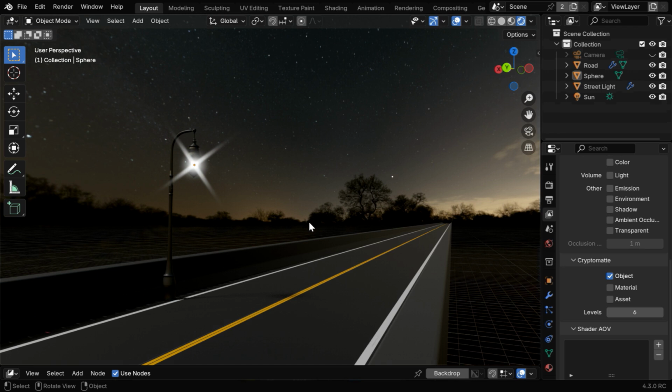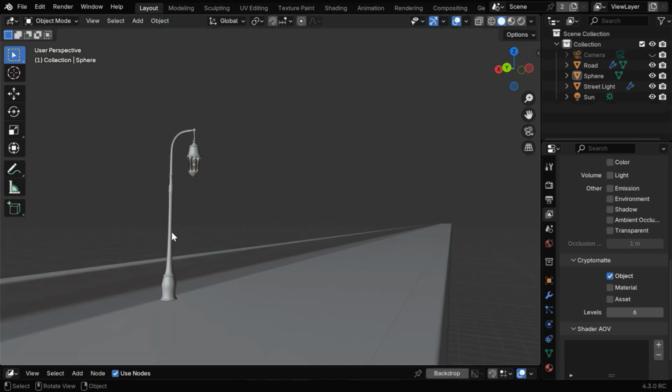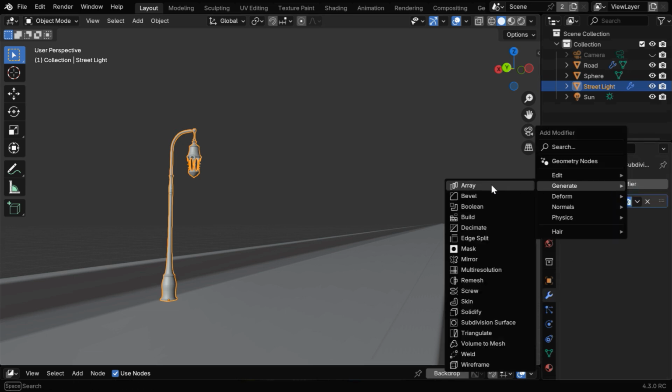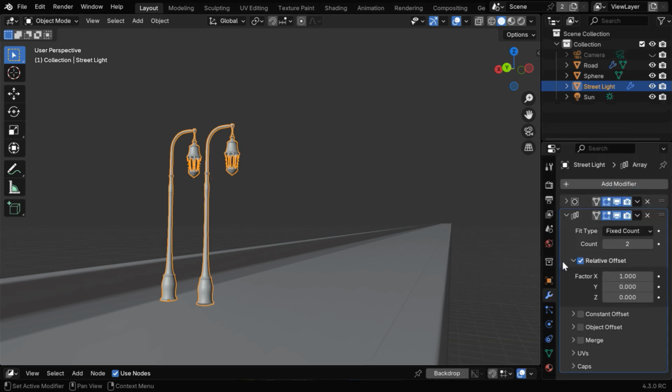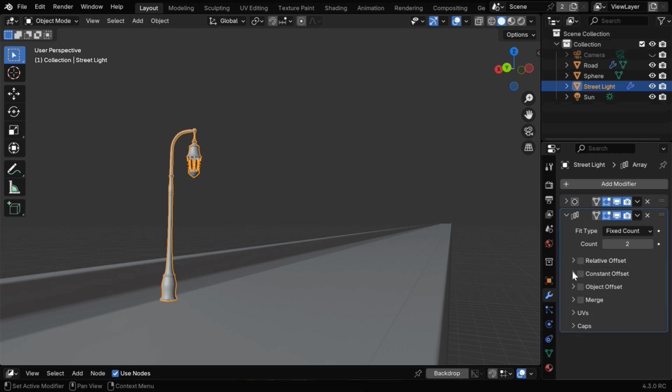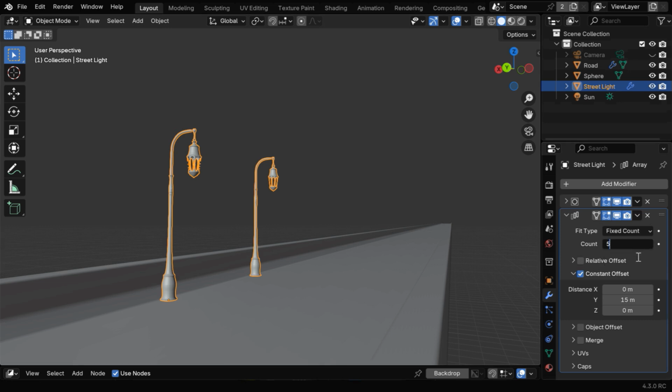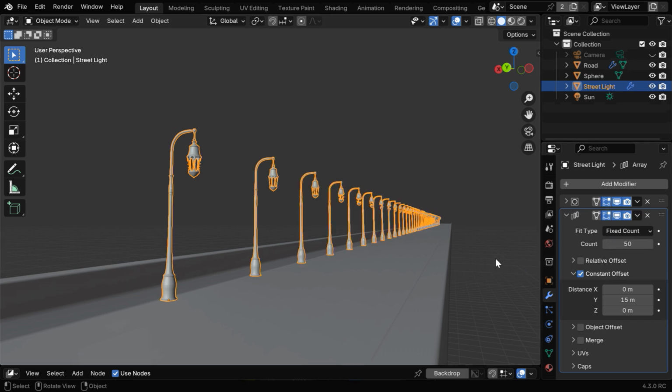Now let's say we want to create a series of such streetlights along this road. We have to create an array of this object, so go to the Modifiers tab, and from the Generate group, let's add an array modifier. But instead of the relative offset, we'll use the constant option to create the array. Then in place of this X value, we'll enter 15 for the Y direction, because the array is along the Y axis. And we can enter the number of objects as 50, or whatever we like.